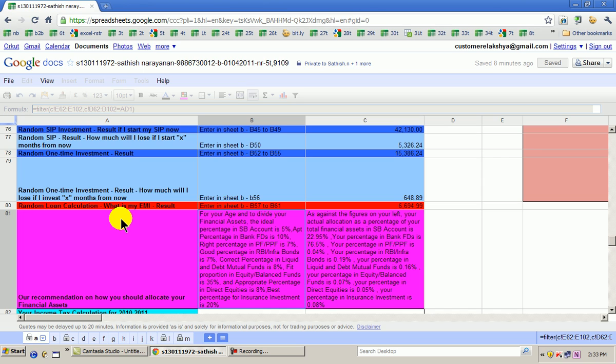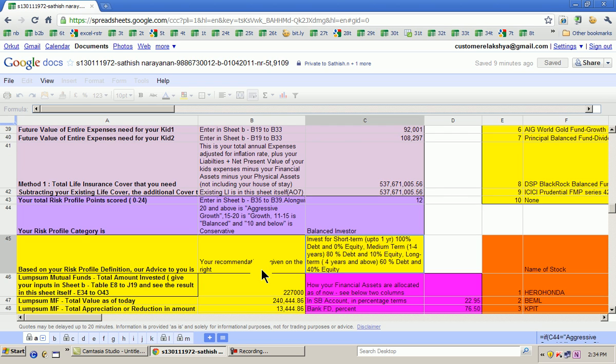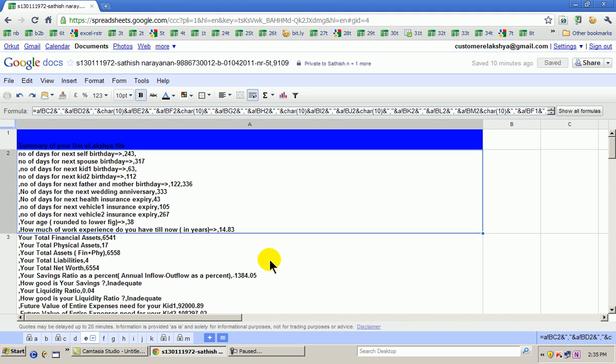The eLakshya file, the product, is your friend, philosopher and guide. You can see me in sheet A in so and so row. It tells you that this is the ideal percentage of your holdings in various products, say SB, bank FD, PF, and as against the figure which is the ideal percentage, you are having so and so. So it shows your current situation vis-a-vis the ideal situation, and then it proceeds to use all the data that you have given to give a recommendation. What you need to invest for the short term, how much, what in medium term, what in long term, whatever. So it is your friend, philosopher, guide and recommender all rolled into one.